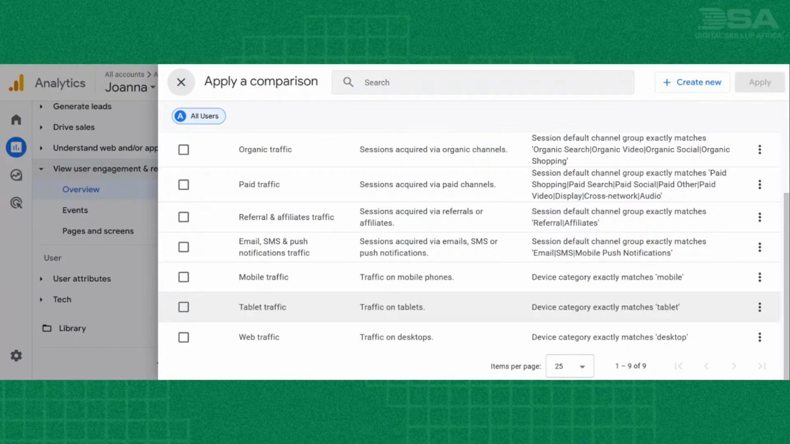Imagine MTN is running a campaign. You'll be able to track how many people actually clicked their SMS, and they will track that. They will track, okay, the paid traffic from social media, how many people actually clicked it, and then organic traffic.